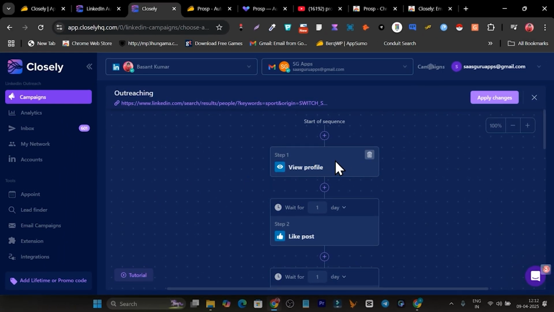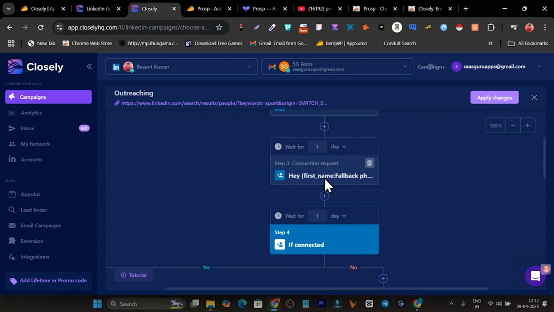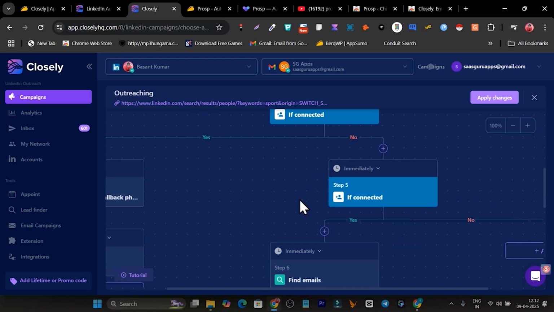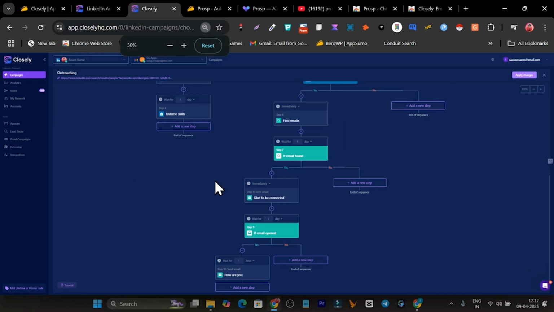So first of all, I am commanding this entire process of the automation: visiting the profile of the leads that I have added in my campaign. Then this bot is going to like the post, then send out this message, and if connected... Okay, let me minimize it a little, and I can show you the full campaign here.